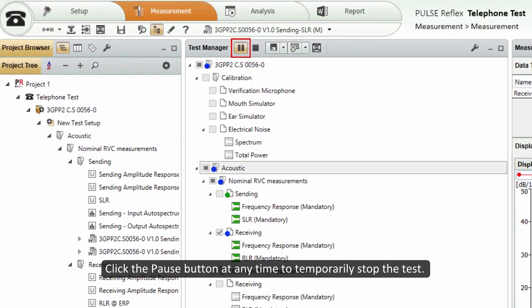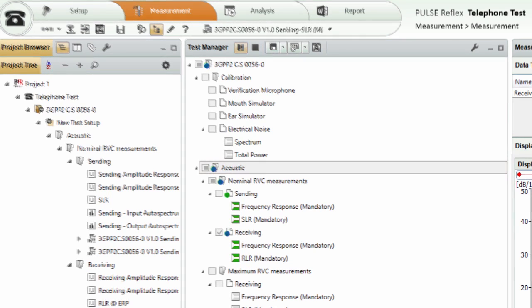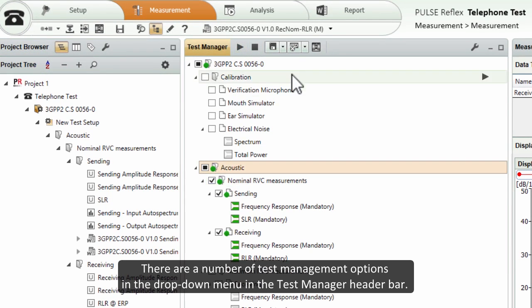Click the pause button at any time to temporarily stop the test. To resume the test again, click the play button or press Shift and F5. To manually end the test session, click the stop button or press F6. There are a number of test management options in the drop-down menu in the Test Manager header bar.